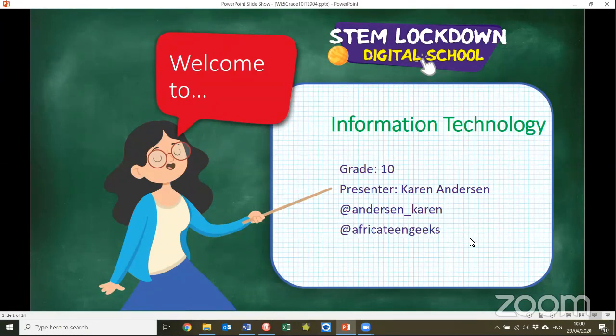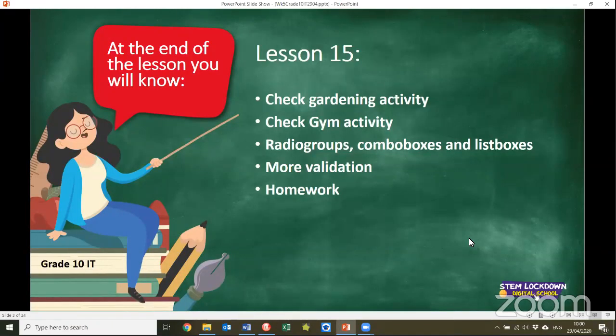Okay. Right, so what are we going to do today? Today I'm going to go over the gardening activity that I gave you yesterday. Remember, it was a very simple one. It wasn't in your textbook. You just had to work out how much the gardening guy was going to be paid depending on his hourly rate. Then I'm also going to go through the gym activity.